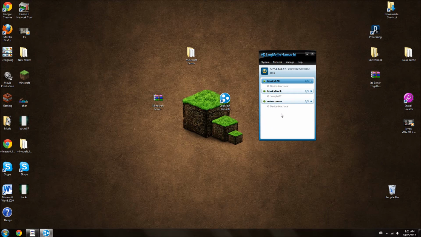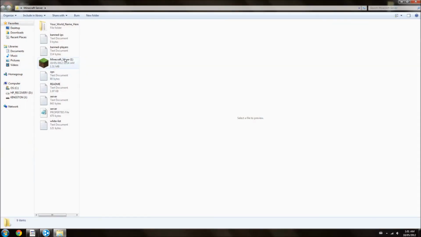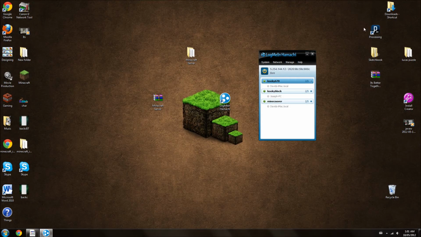So the first step, you should have no things here unless you've used Hamachi before. These are my networks, and what Hamachi does is whoever is the host of the server, so whoever runs this file here, has to create a network, and everyone else connects to that network, and it pretty much links their whole system together so they can join with your IP in Minecraft.